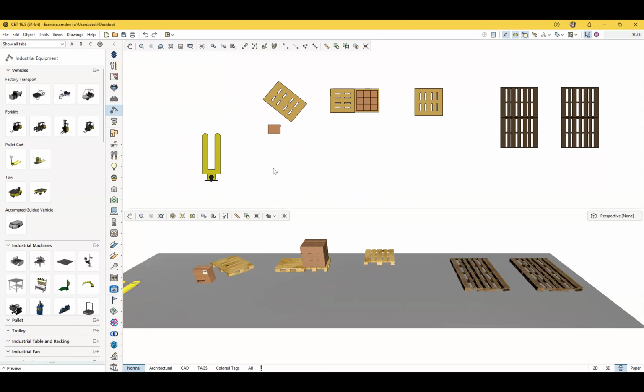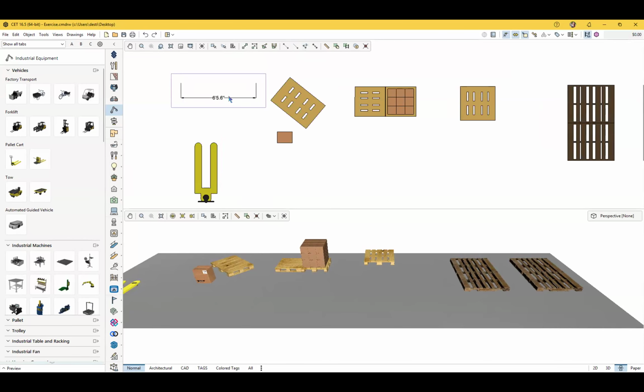The next color is blue, and that indicates something that can be selected to be moved or adjusted or worked with in some other way. So you can see as I hover over these palettes or this box, my cursor is turning blue. This also is true for other things that we have in our drawing. So let's say that I've got a dimension in my drawing. If I hover over that dimension, you can see that my cursor is turning blue.